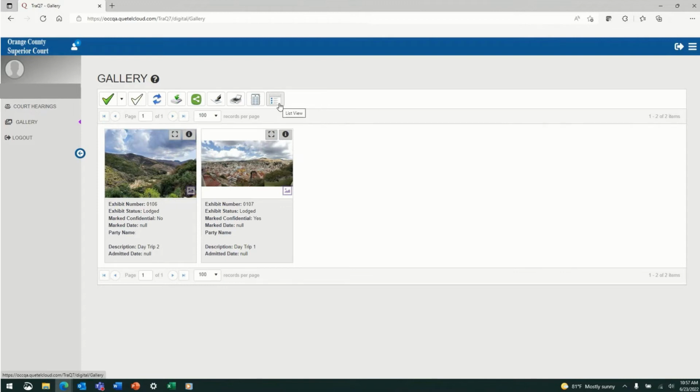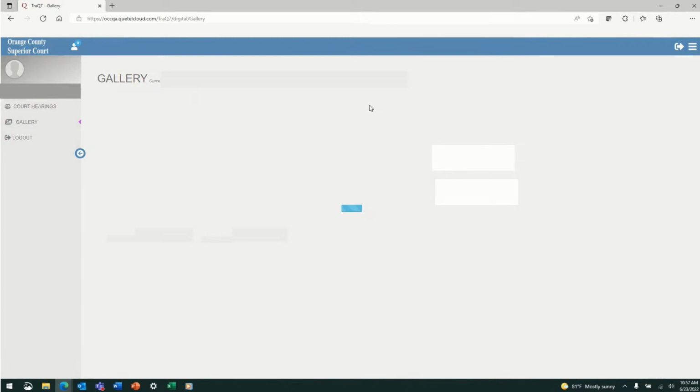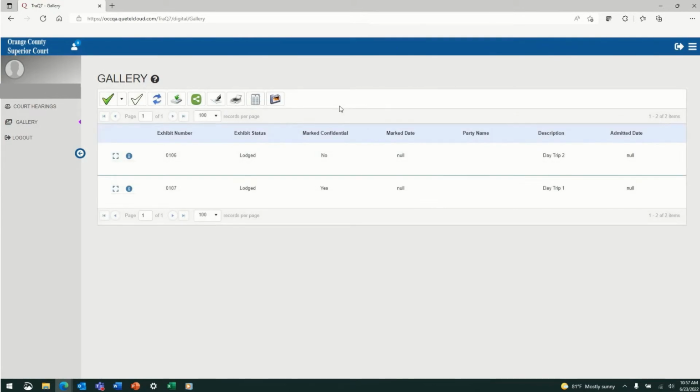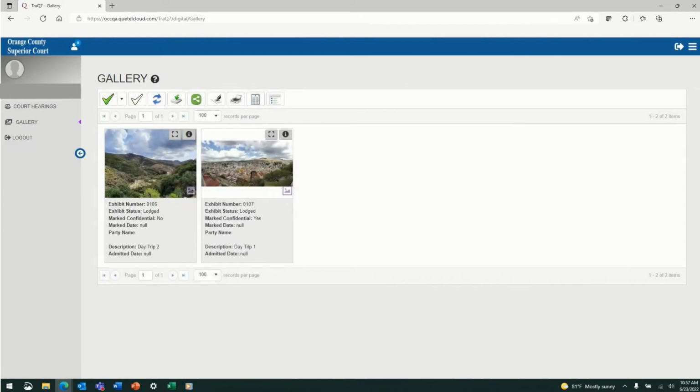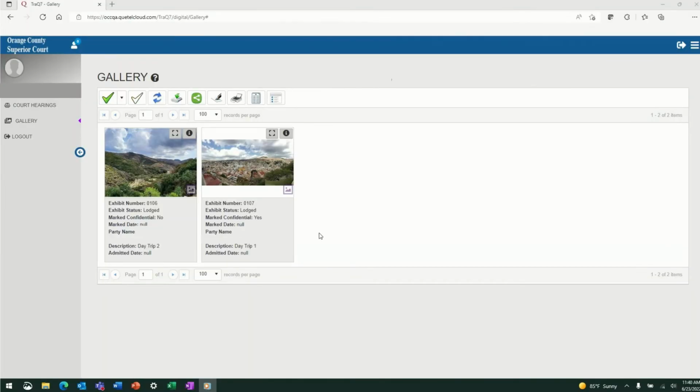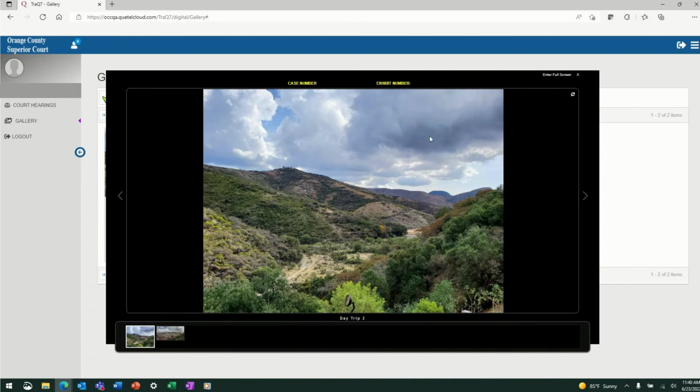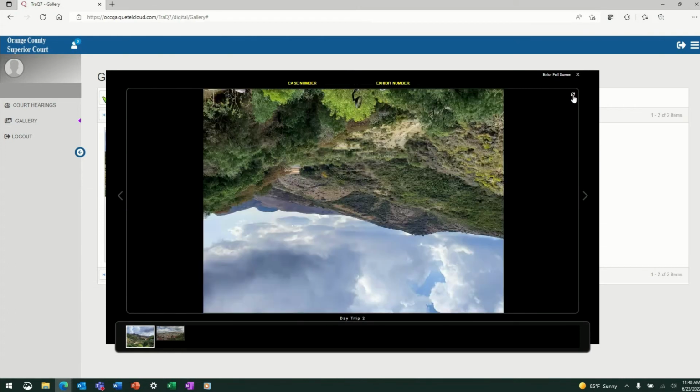To view exhibits as a list rather than icons, select the icon with the image of a list. To view exhibits in gallery mode, select the picture icon. To view an exhibit in full screen, select the expand icon on the exhibit. Use the rotate icon to spin the image as needed for appropriate view.